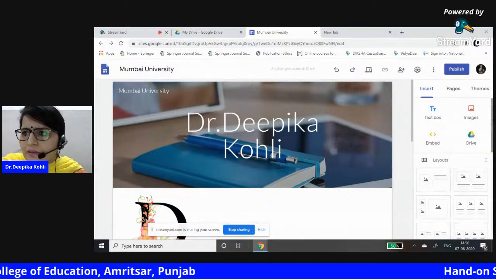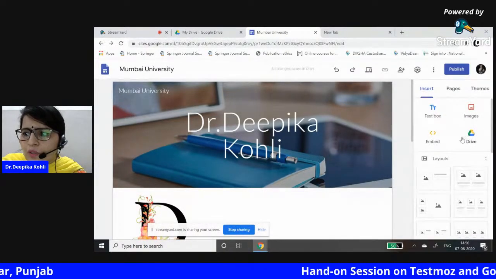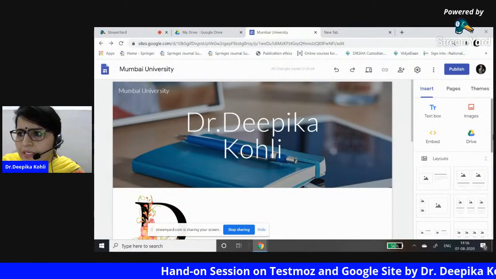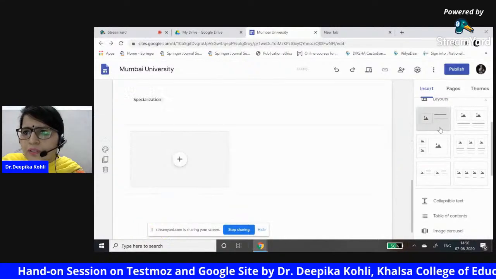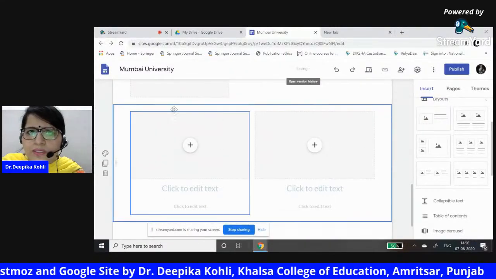Now the next, this is a drive. If you want to upload anything from Drive, you can use it. Now these are some of the layouts. If you want to change the layout, you can use these layouts.